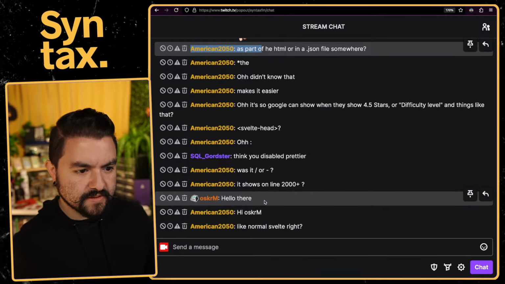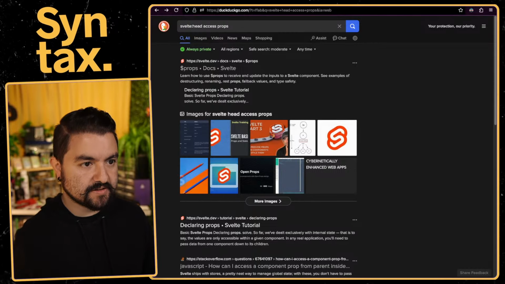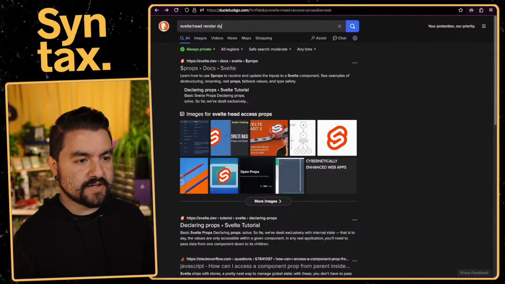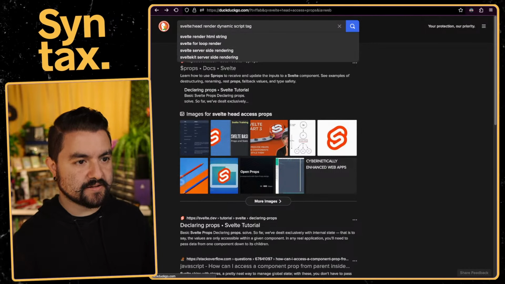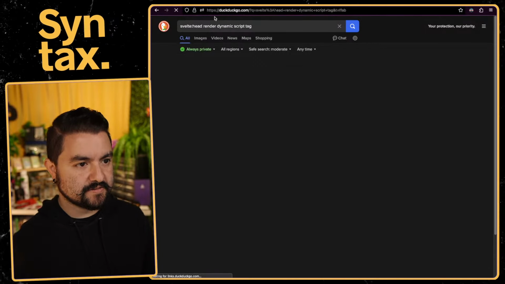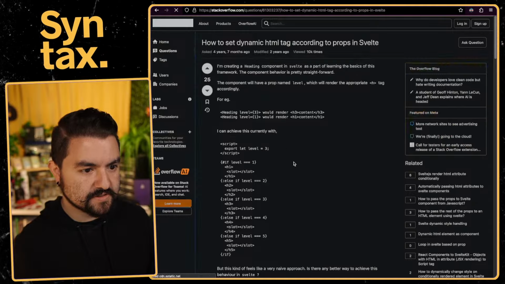Like normal Svelte? I mean, if there's a way to do it in Svelte. Svelte head render dynamic script tag. How to set a dynamic HTML tag according to props.